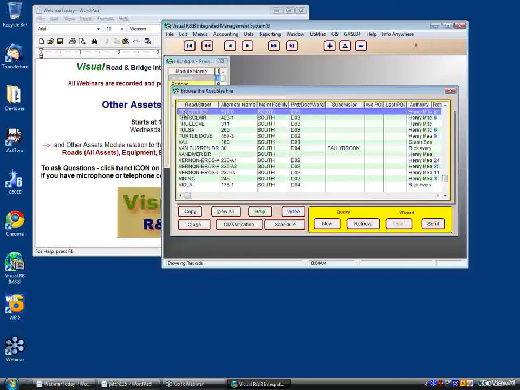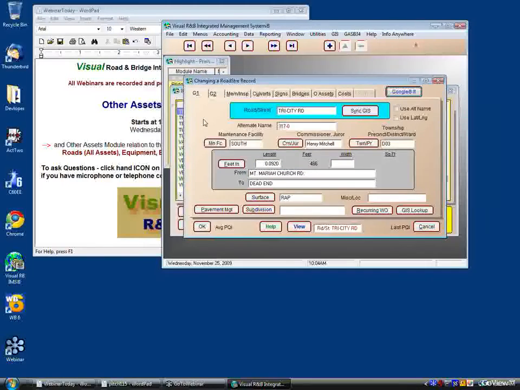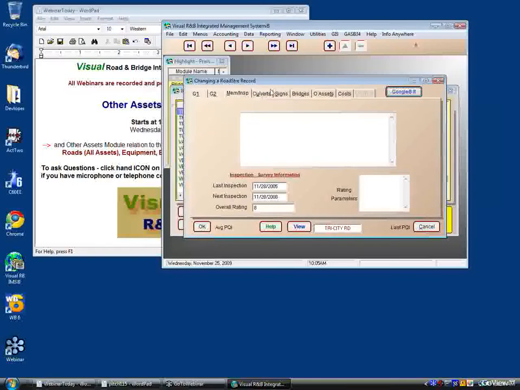Let's close this record and close this lookup, and we'll take the All Assets module, which really brings all of your assets together under one module look. And if you enter TRI for Tri-City, it'll pull up that record and double click to open it.